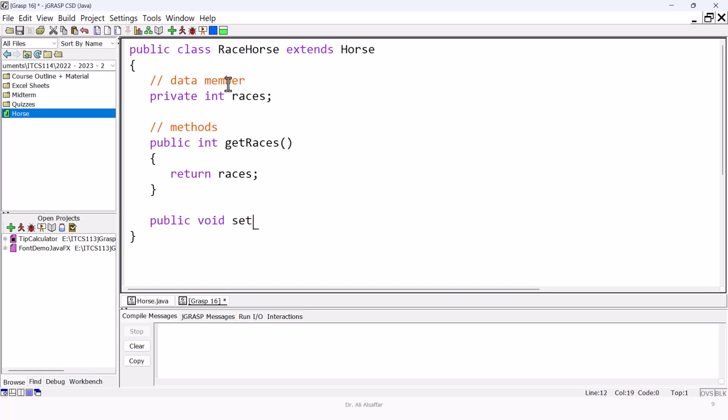And now for the setter, it will be a void method. We call it set races with an input parameter for the new number of races. We will call it r, and inside this method simply we are going to copy r into races. Now we are not going to add any additional code for testing validity of r. If r is negative, we need to display a message that it is not allowed for the number of races to be negative, but we will leave it simple. We will simply assume that this method will copy r into races.